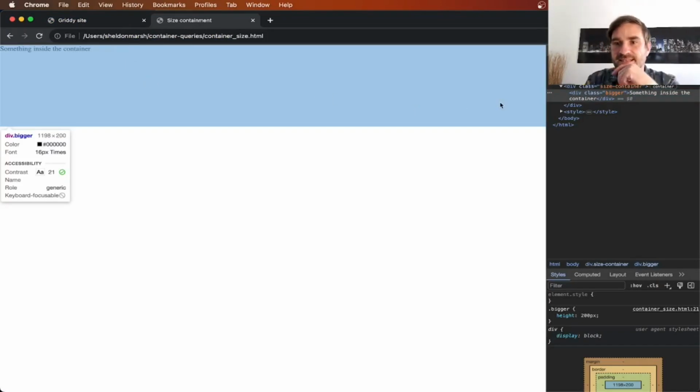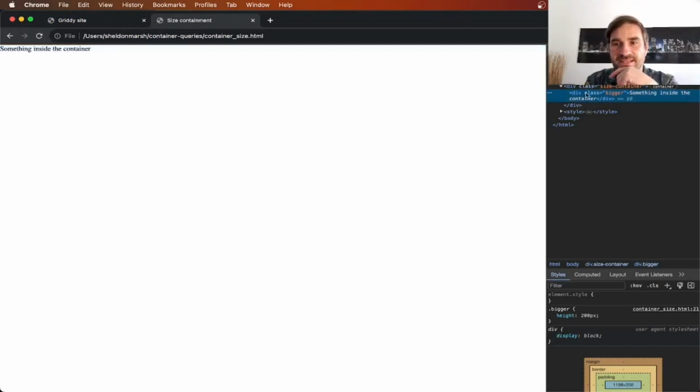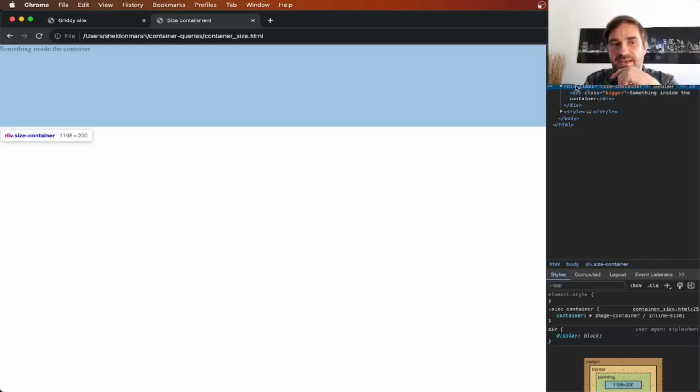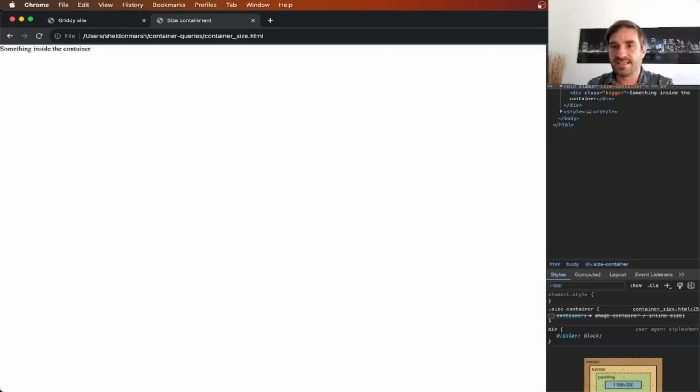Now you can see that this div is 200px. How about the parent? This is also 200 pixels high. Now, why is that amazing? That is because this container here, this div, is taking the height of its child. It's 200px because its child's 200px. Now, if this wasn't a container, that's exactly the same way it would act. And if it's an inline size container, that's also fine.